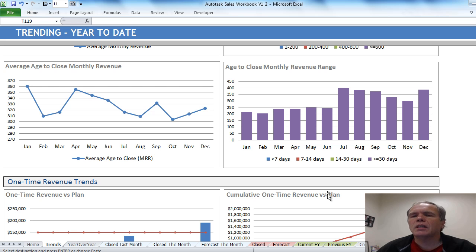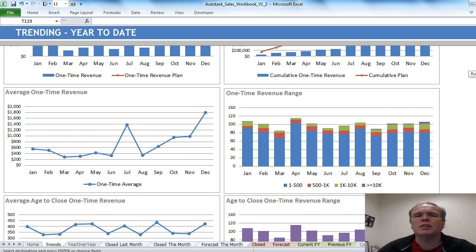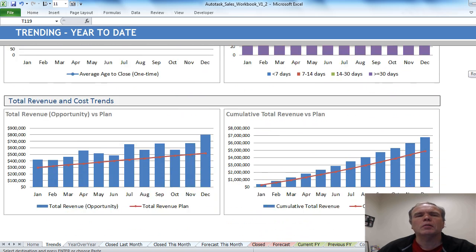You can see here they're all taking over 30 days. So you can modify, and I'll show you that in a separate video, how you can change these fields so that you can see the age to close. And you're seeing this age to close for monthly revenue. Again, the same information is presented for one-time revenue. So I see my distribution of my charts, my one-time revenue.